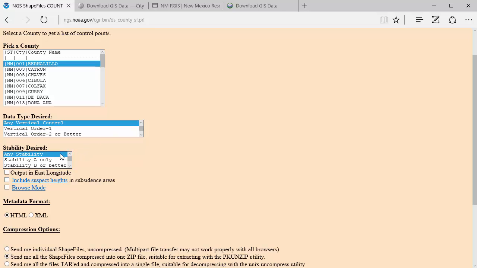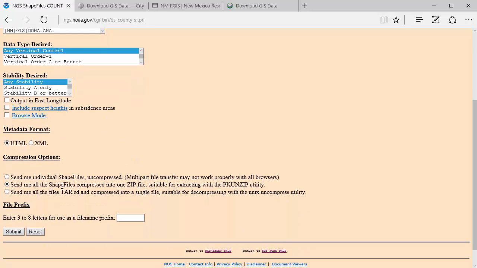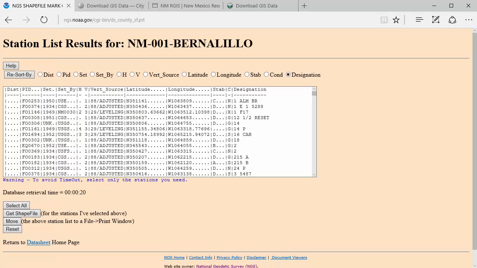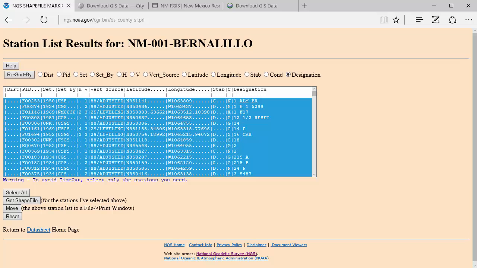Stability desired, we're going to do any stability. Compression option, we're going to send me all the shapefiles compressed into one zip file. And for the prefix, we're going to type in burn. I'm going to click submit. After a few moments, it returns the results. I'm going to click Select All, give it just a moment to select all, and then I'm going to click Get Shapefile.